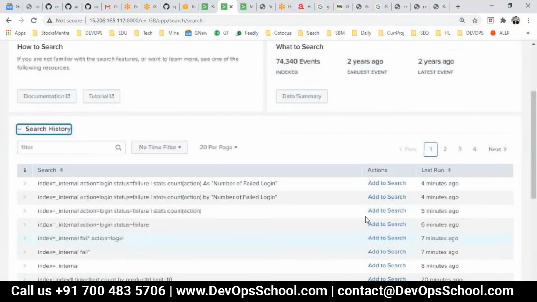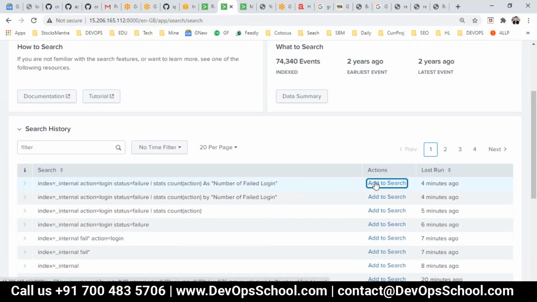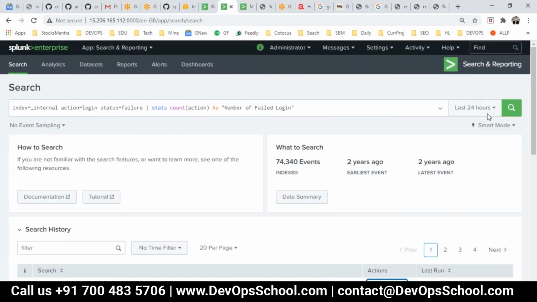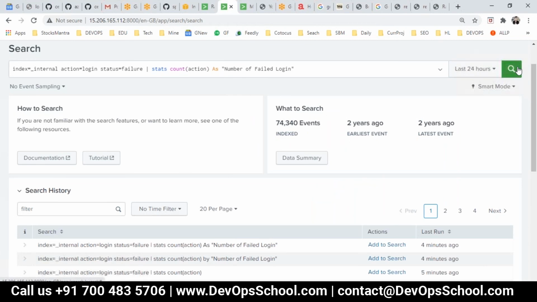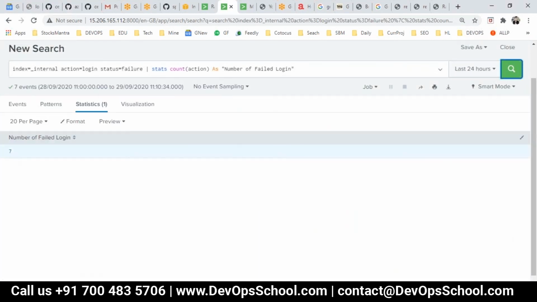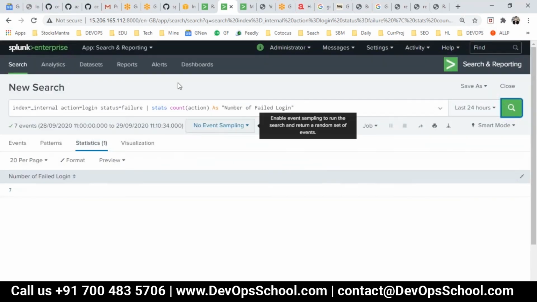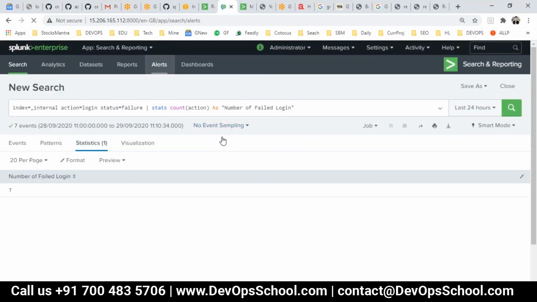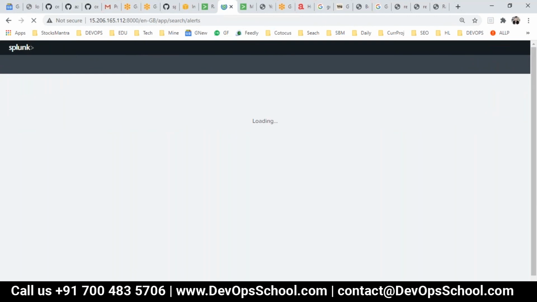Search history, add to search, 24 hours. I want to just count it here, and 7. That's correct. Statistics is correct. I will check the alerts also, whether everything is okay or not. It takes a few seconds, but I tried reloading 3 times and it did not trigger. So I'll check whether live is working or not.